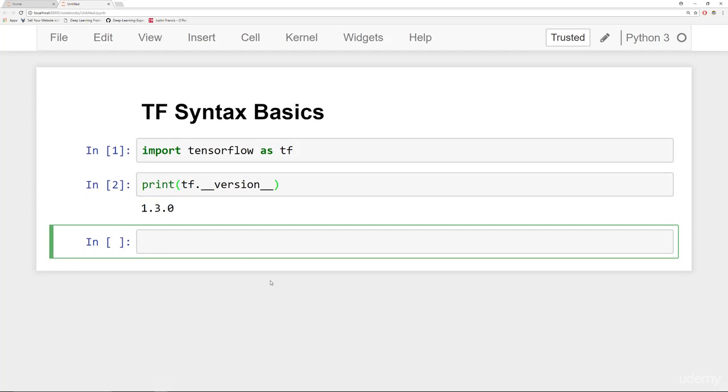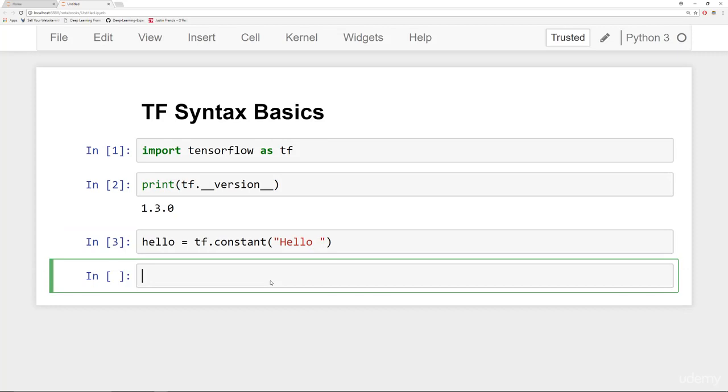The word tensor is basically just a fancy word for an n-dimensional array. We'll start off by creating the most basic tensors possible, and that is a constant. So I'm going to create a variable called hello, and we'll say tf.constant, and I'm going to pass in a string here. We'll say hello, and then I'm going to leave a space at the end. And then I'm going to create another constant here. We'll call it world. It's also going to be tf.constant, and this will be, as you may have guessed, the string world.